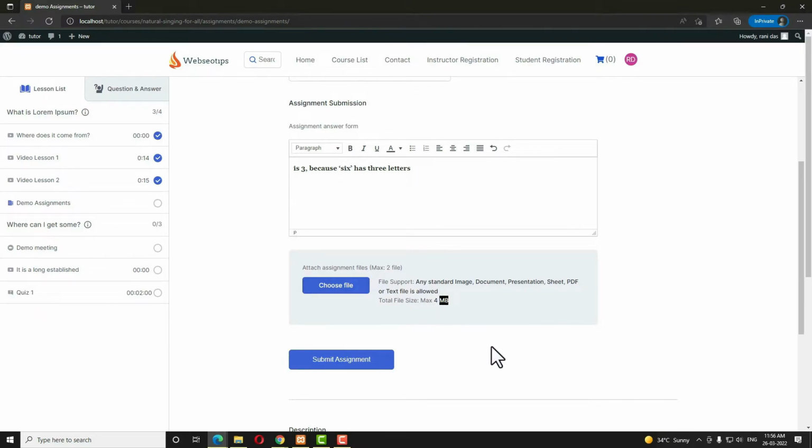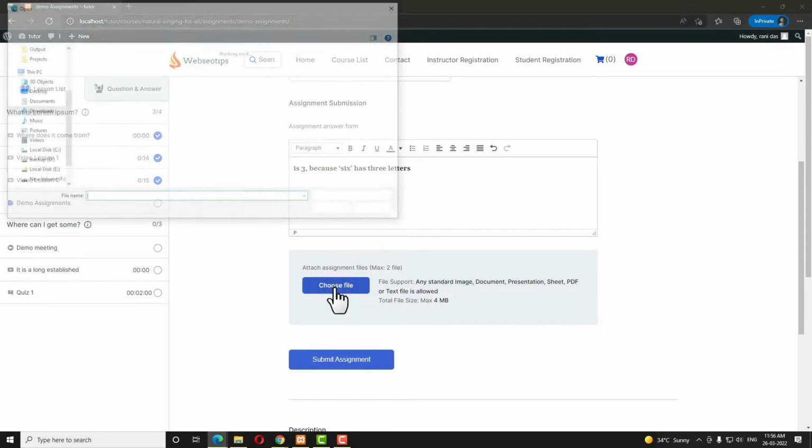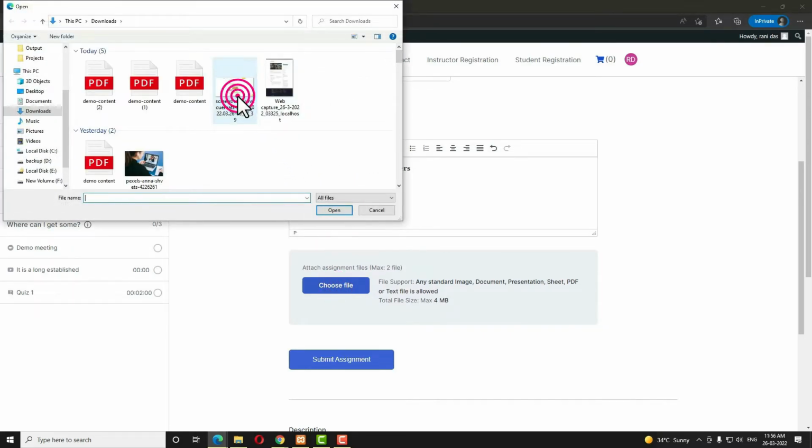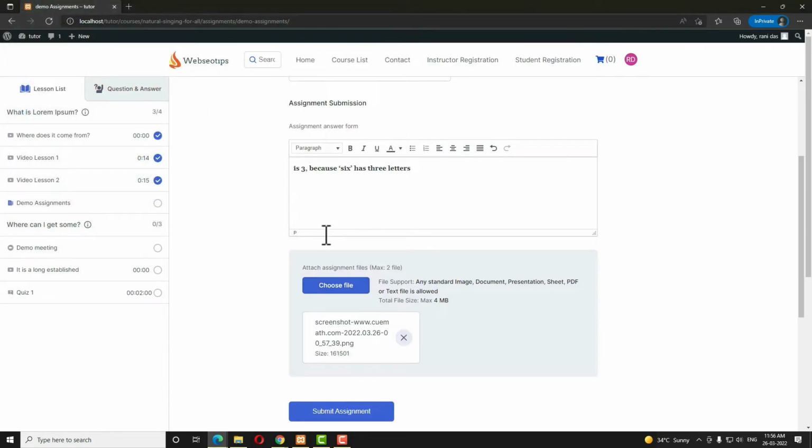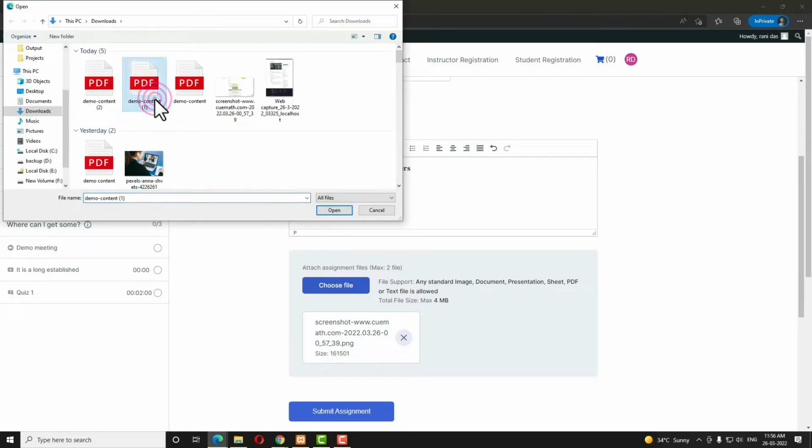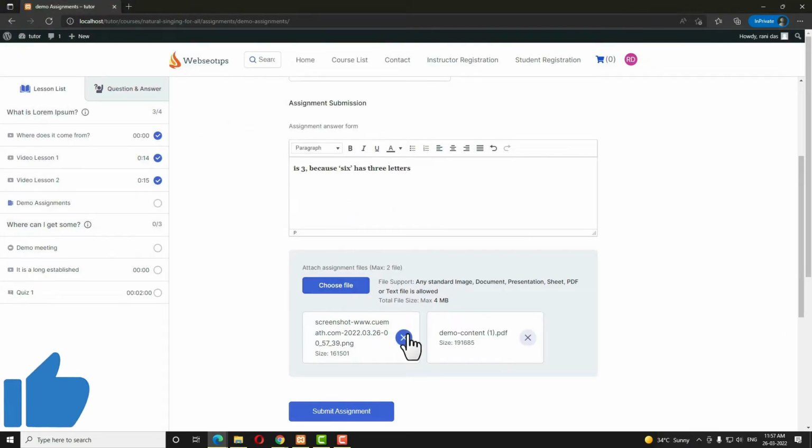Next, whatever file you want to attach to this assignment, you have to click on this choose file option. Suppose I want to attach this screenshot. After that I have to click on the open option. You can upload a total of 2 files. For uploading another file, again you have to click on this choose file option. Suppose I am taking this one, clicking open. So like that you can attach files to the assignment.